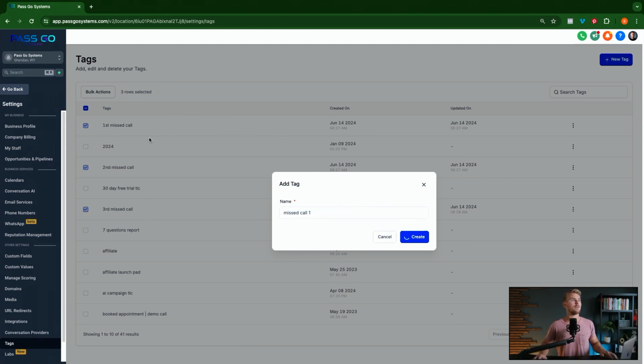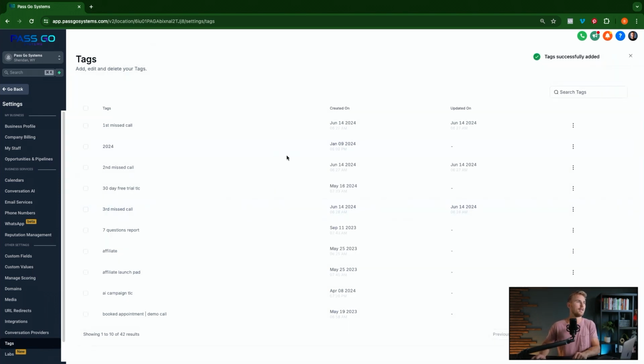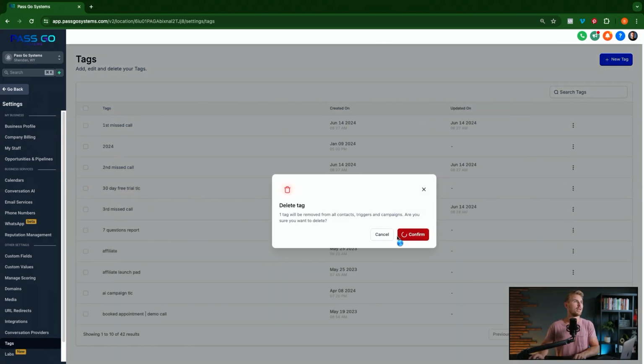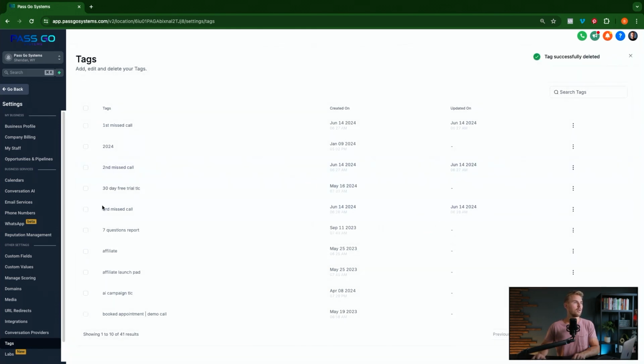And then I would do missed call 2, missed call 3, and if I search for that tag that was just created, then I've got missed call 1. So I'm going to go ahead and delete this one that was just created, but that's how you create a tag. And you just want to create the tags that say first missed call, second missed call, third missed call here in the tags tab, because we're going to use these inside of the workflow that we're about to create.